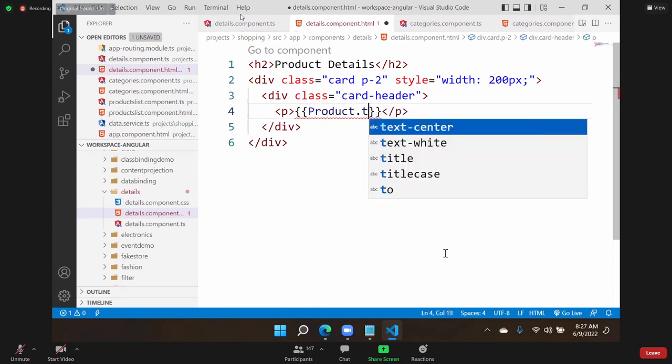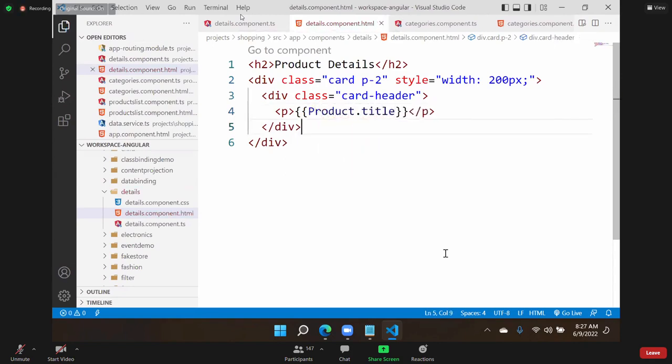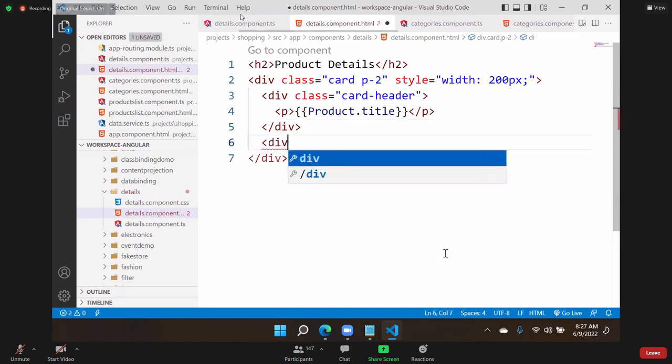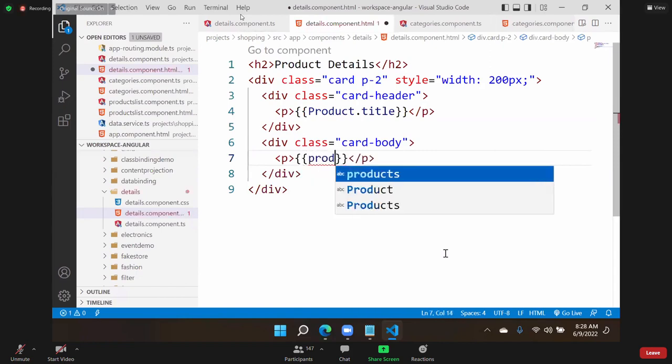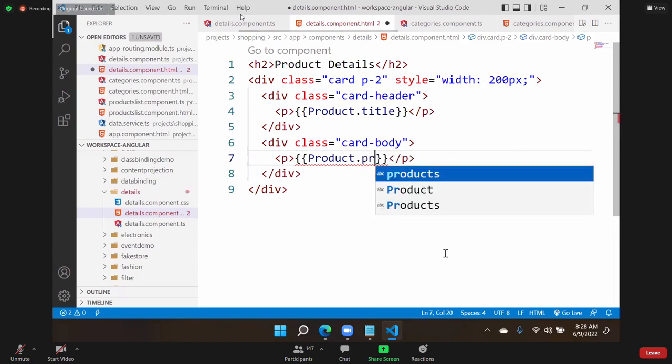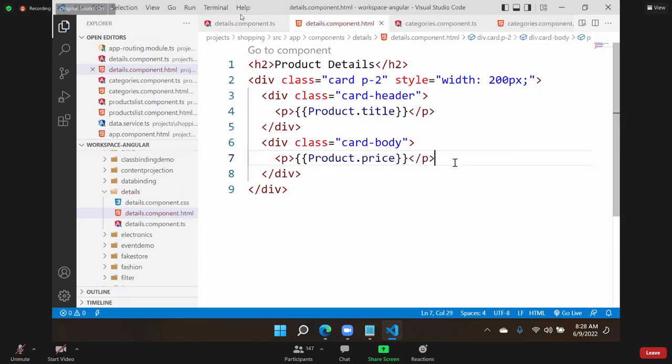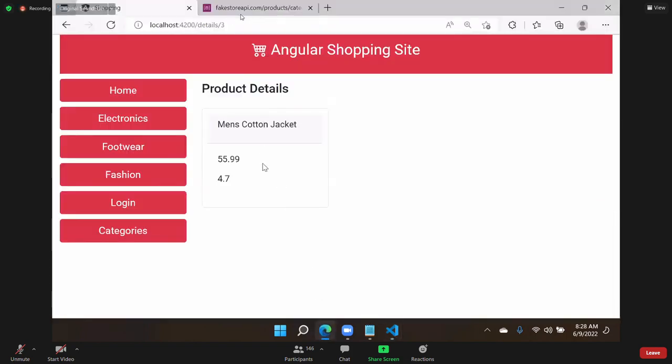In this we will put the title, that means product.title, and we will put another div, and define the class as card-body. Here we define a paragraph, the product price, product.price, and here another paragraph, product.rating.rate, like this I define. Just these things we are configuring. Actually it gets the detail.